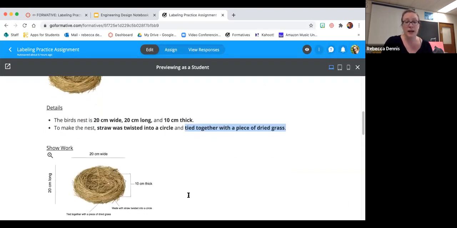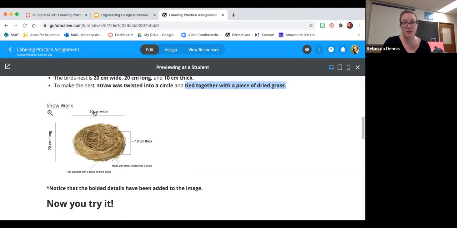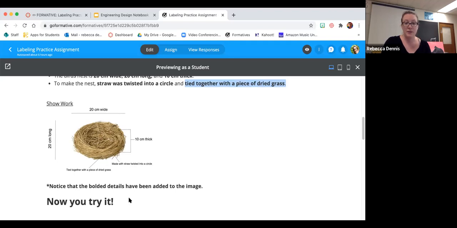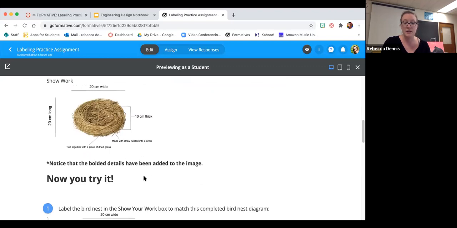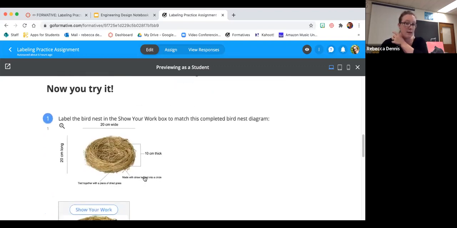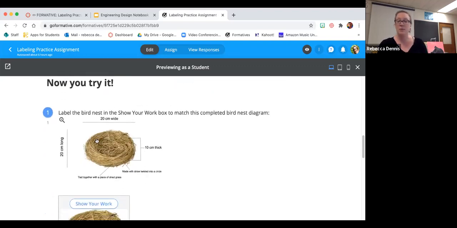And when you look at our example, you'll see those right there again. So here's your 20 centimeters wide, 20 centimeters long, 10 centimeters thick, tied together with a piece of dried grass, made with straw twisted into a circle. Okay, notice that those are the bolded details. So now we're going to try making this drawing together, and I'm going to show you the tools that I use to do that.